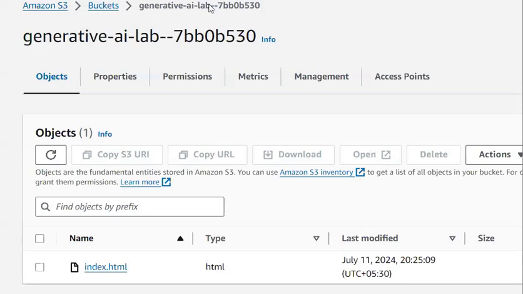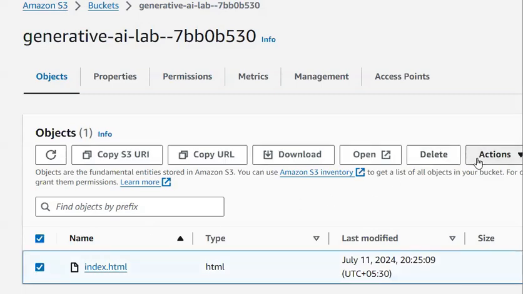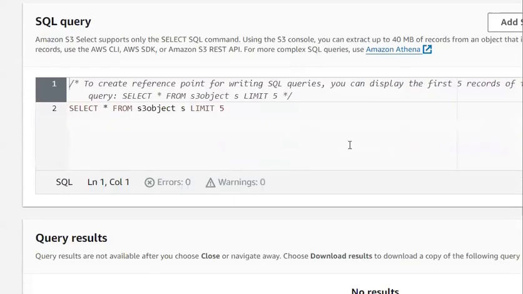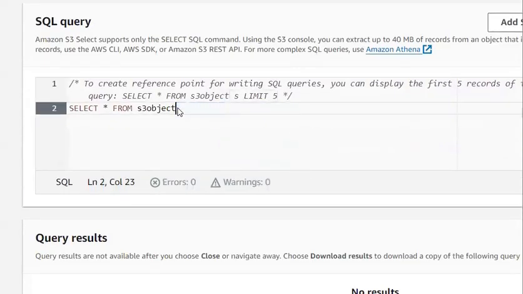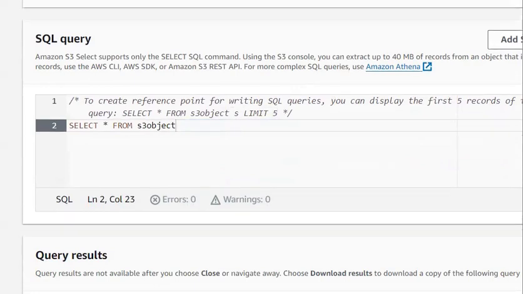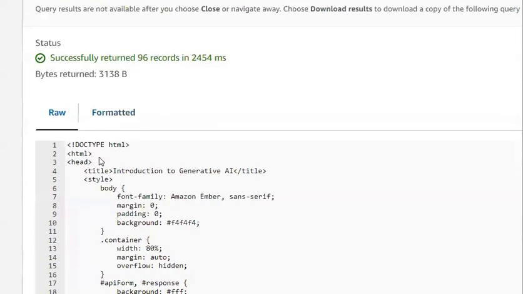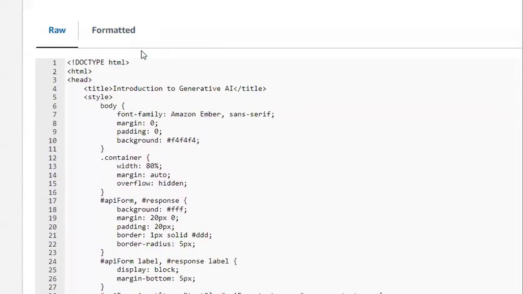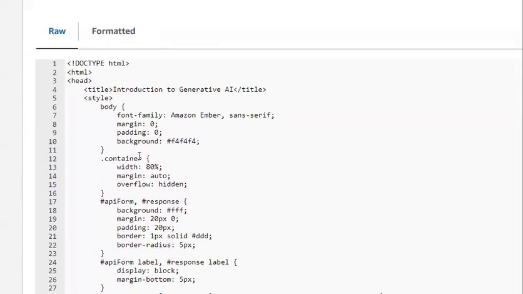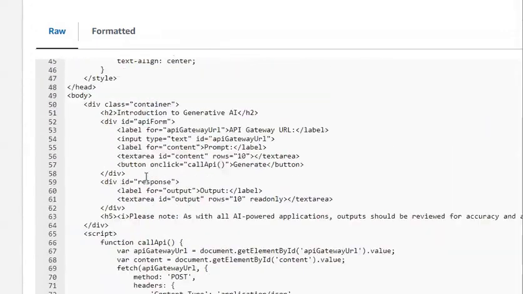You can see under my buckets, under the generative AI lab bucket, I've created one index.html. I want to show you the content which is present in it, so I'm querying with S3 Select. Now I want to show you the whole content, so I'm removing this and running it. You can see it ran successfully. Here you can see whatever content I have written is available.